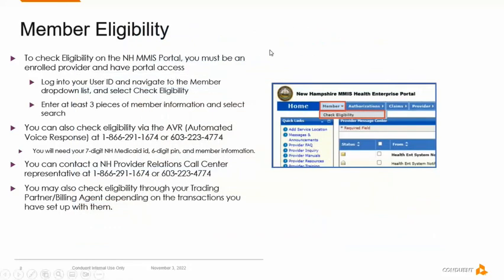Okay. So we wanted to go over as well member eligibility. Member eligibility is important. You always want to confirm eligibility prior to providing services. So to check eligibility, you would go to the MMIS portal and you would check that there. In order to do that, again, you would have to be an enrolled provider with portal access. Log into your user ID and navigate to the member drop-down list and select check eligibility is how you would start that process.